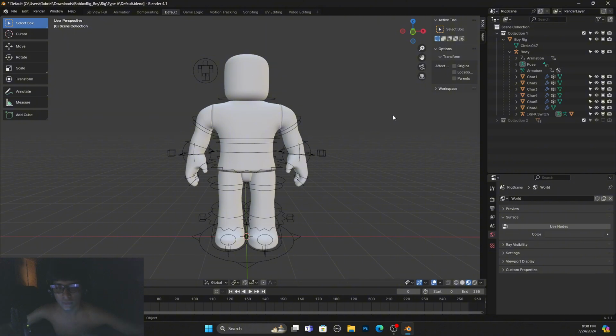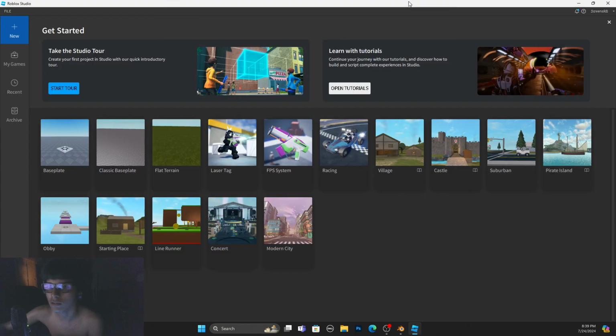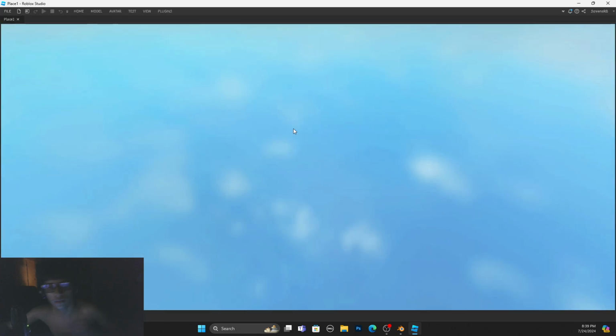So now what you're going to want to do, which does require Roblox Studio, is open up your Roblox Studio. I'm going to wait for it to open. Okay, so as I was saying, you're going to want to open up Roblox Studio. In the New section, just make a classic baseplate or a baseplate, either one of those.